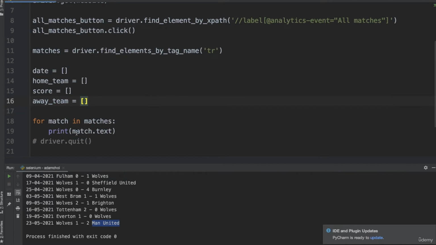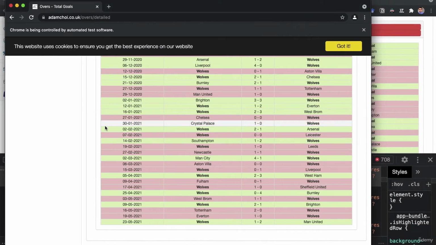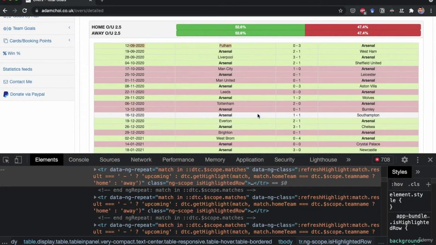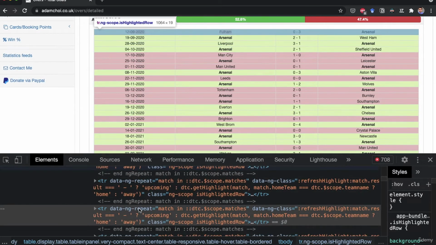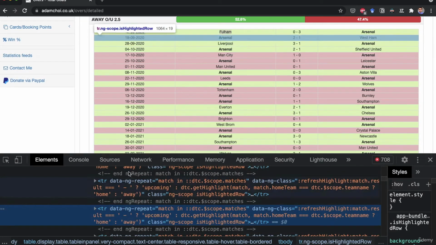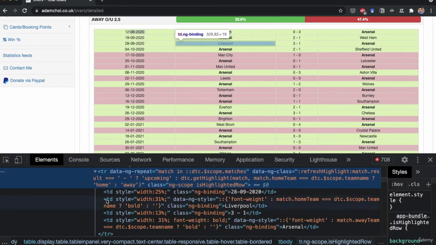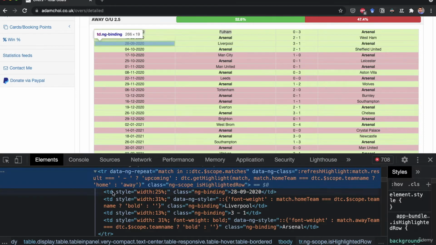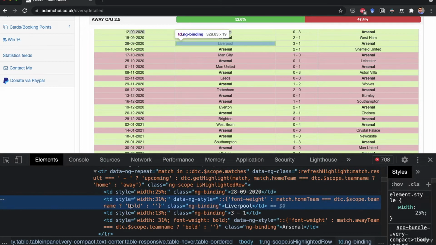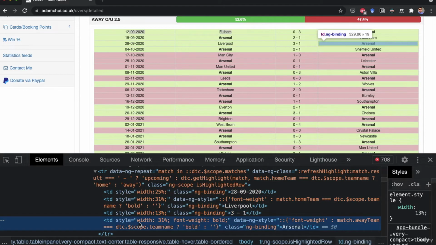So instead of doing match.text, we can scrape the TD elements inside the TR. So let me show you here in the browser. I'm gonna quit this browser. And now in the original window we had before, here we can see that each TR has these 4 TDs as I mentioned before. So here we have 1 TR and 1 TD for the day, then the home team, score, and the away team.